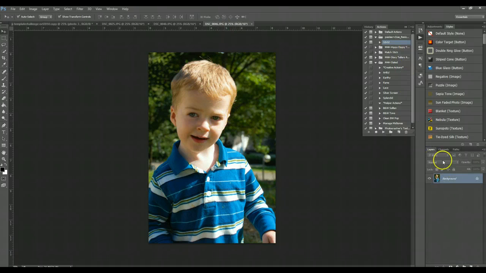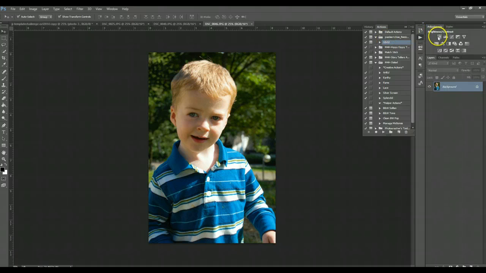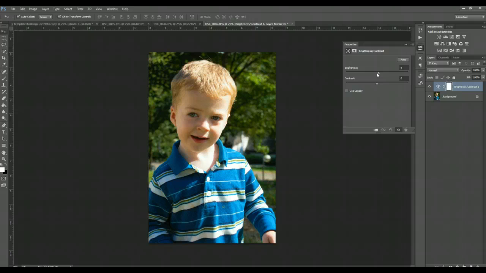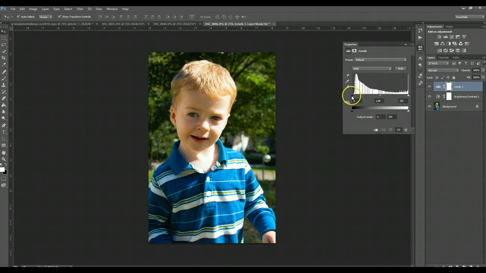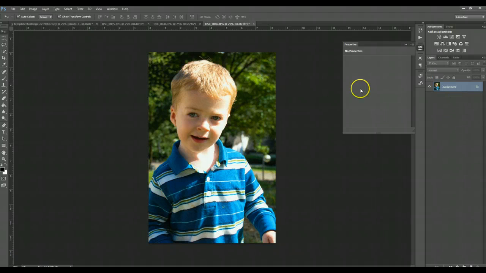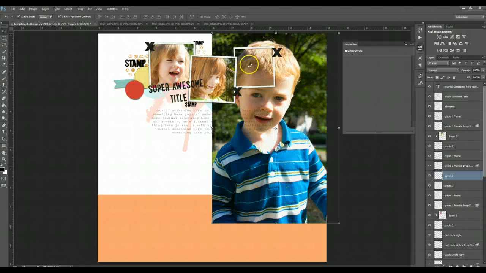You know what, before I bring this in, I'm going to edit this photo just a little bit more. I'm going to brighten it up just a tad. Just moving the brightness and the contrast. I'm going to go into levels just a tad. There we are. Okay, I think that's good. Then I combine these layers into one and drag this photo into the template.